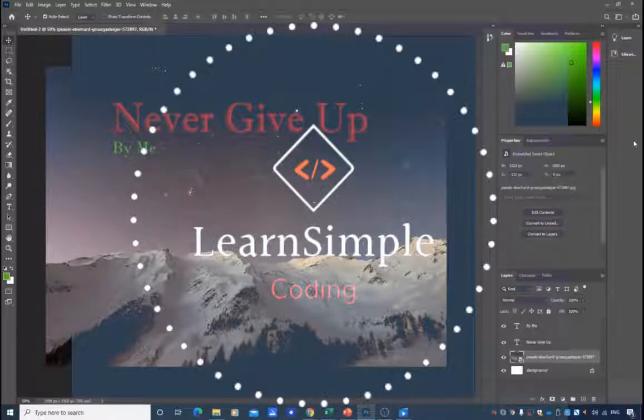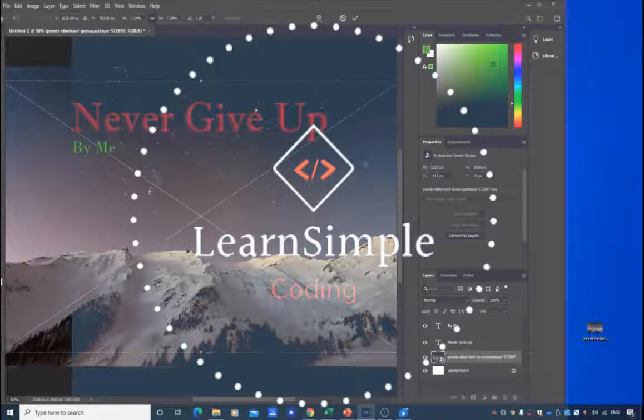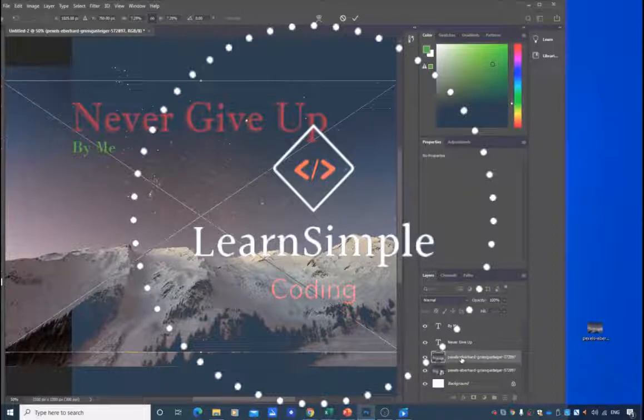Basically, a layer is an object. When you import a picture right here, it's automatically generated in a new layer. So let's take our past picture once again and bring it right there. As you can see, it's generated as another picture right here.